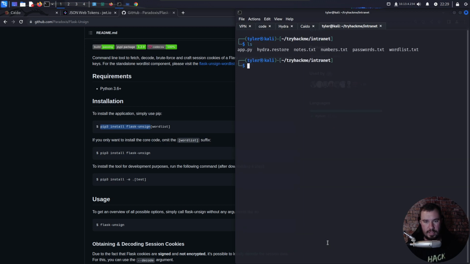All right, and let's go ahead and do sudo. Just gonna say you shouldn't run this as root. And I'm gonna say, bro, I do whatever I want, homie.